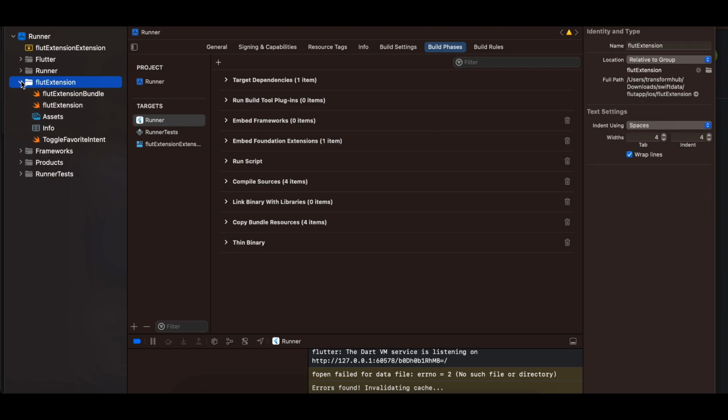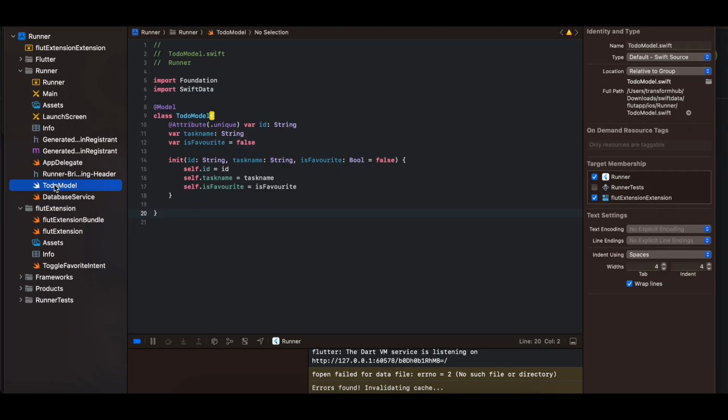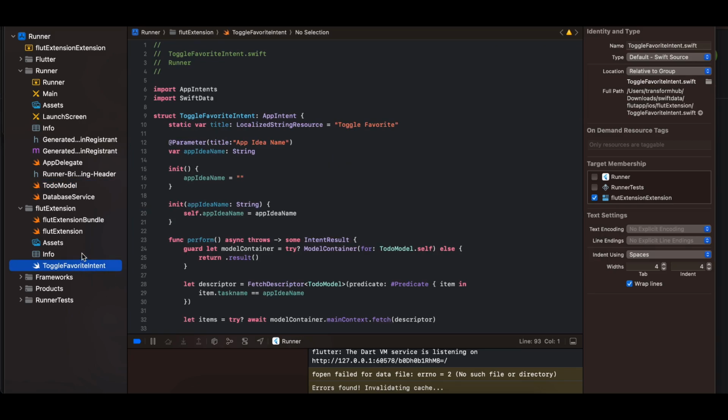Once you do that, the next thing is that we have already created this file while using SwiftData, so you have to check mark this. Whatever your extension name is, make sure you add the target membership to that as well. Next you will have to go to your toggle favorite. You will have to create this file, toggle favorite intent. This is used for App Intent.